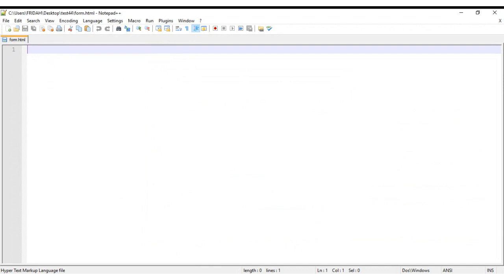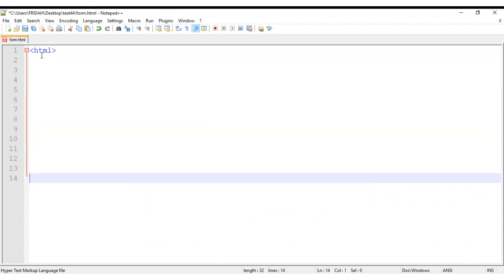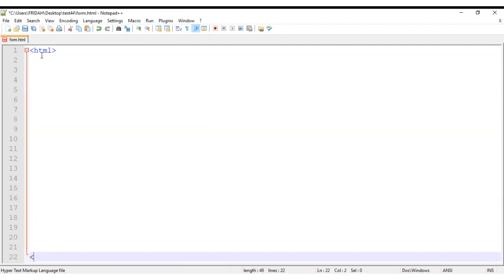So I'll start with the tags now. Every time you have to start from HTML. Because today I'll also incorporate the cascading style sheet. I have to close it here. Let me just close the HTML.